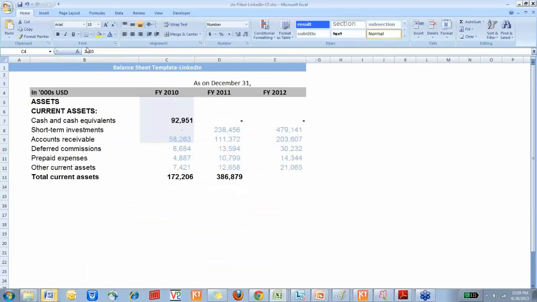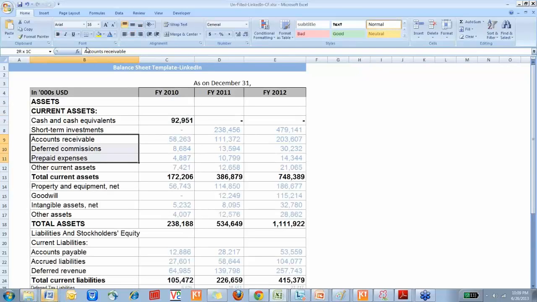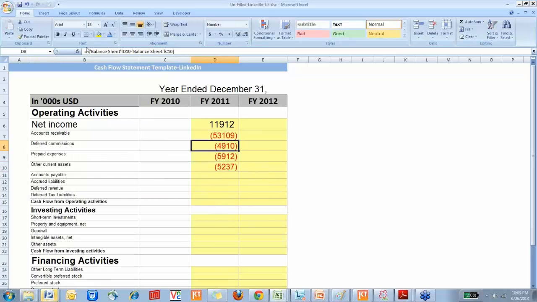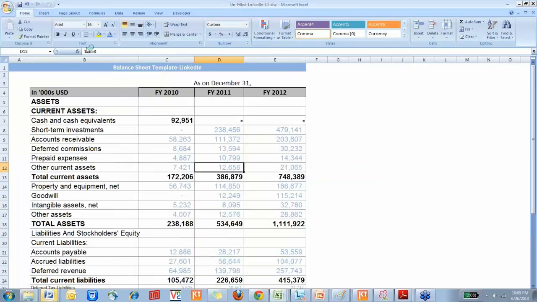Account receivable, deferred commission, prepaid expense, other current assets. If I go up, I have arranged my balance sheet exactly in the same format. Next 4 items are same as next 4 items here, so I just copy paste it 4 times so that my other current assets refer to the balance sheet, and if I go back it's referring to these 2 cells.